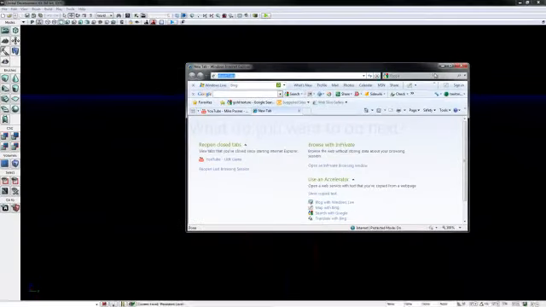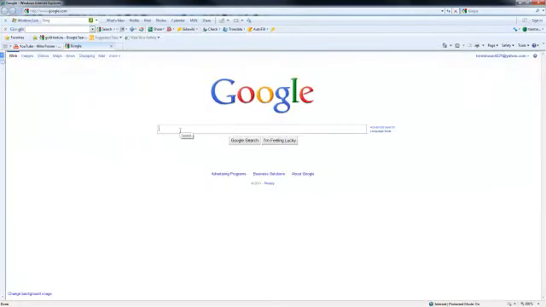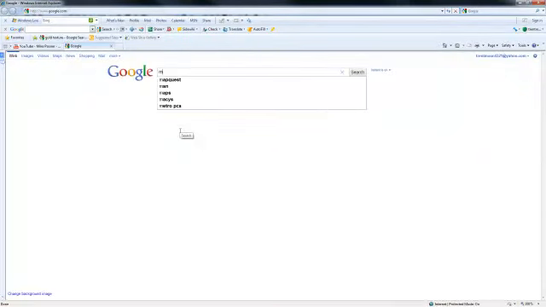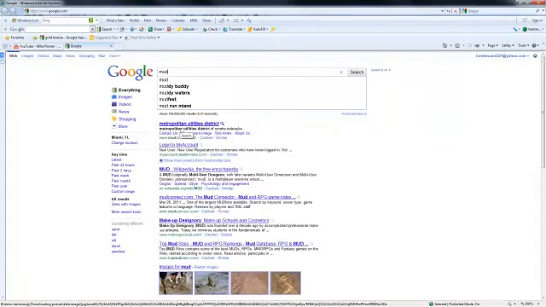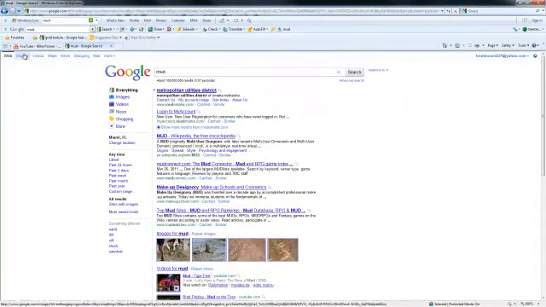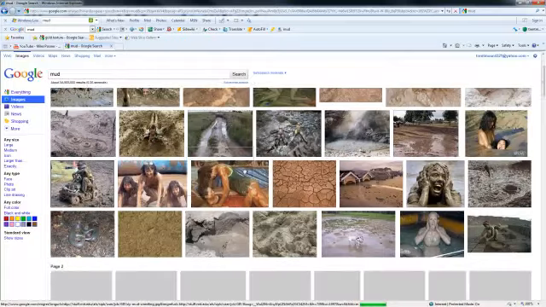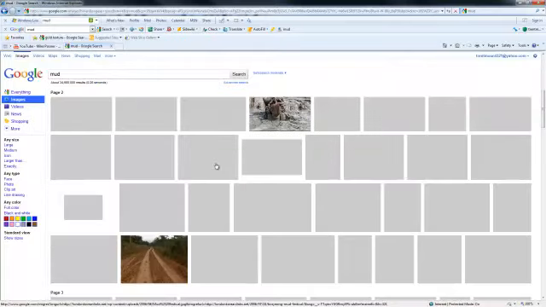The first thing you need to do is find an image from Google or wherever you want to search. Just type in something like mud and click enter. Go over here to images and let's find a good mud texture somewhere here. Let's use this one. Save it to your computer.